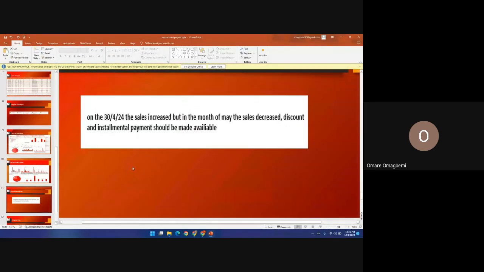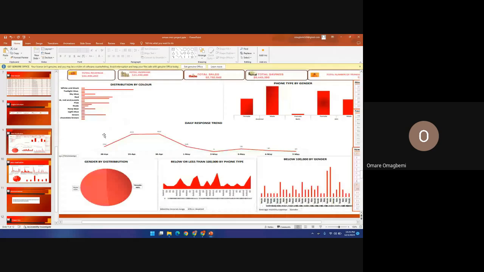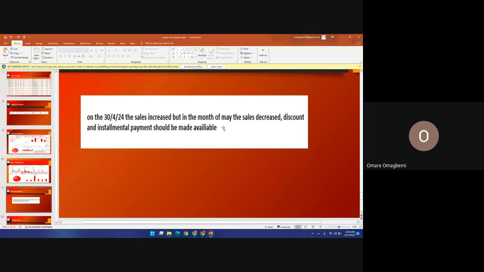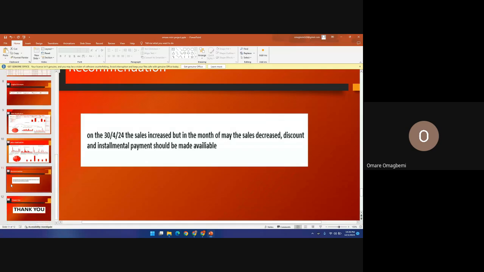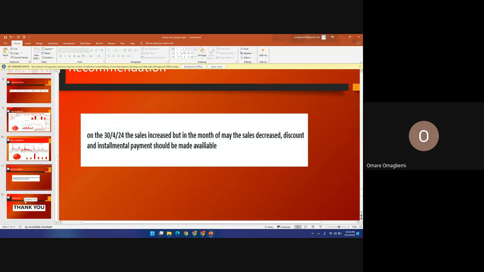I went further for the recommendation. As at April 28th, you can see it from here. The sales from 28th to 30th was fair, it was okay. But from the new month, it's reduced. So if they can do some discounts, then the sales can increase. So that's just what I did for the recommendation. Then thank you. I think that's all.